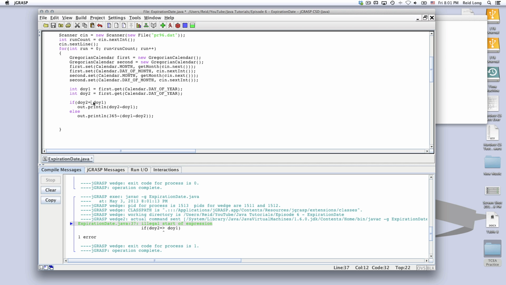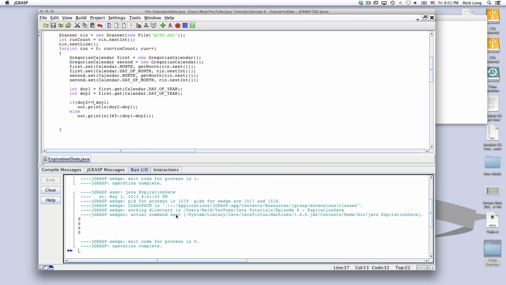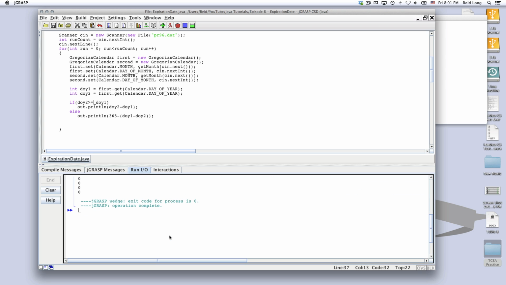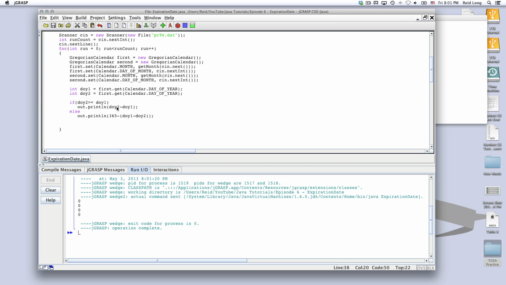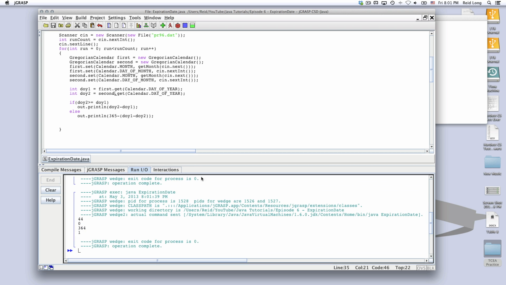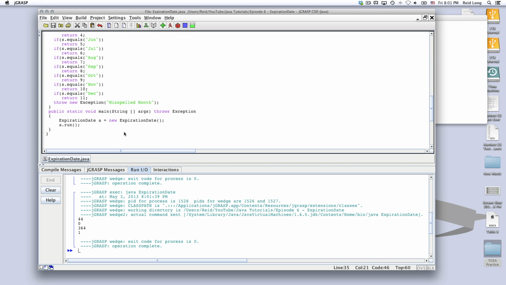Uh-oh. Backwards, greater than or equal to. And, ooh, that's not good. What went wrong? Let's see. Process complete. And it's telling me first.get, oh, second.get. There we go. And that looks much, much better, not all zeros. 44, 0, 364, and 1. So, first time we've had an error on the stream. Oh well, it happens in real life, happens here.